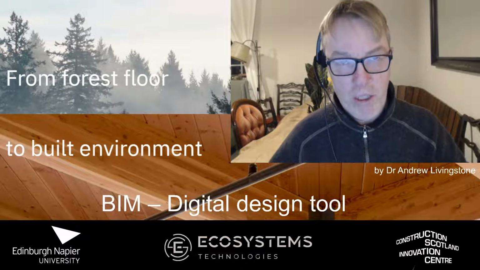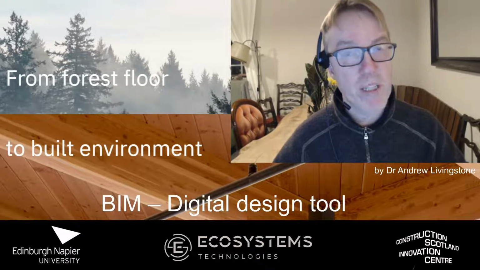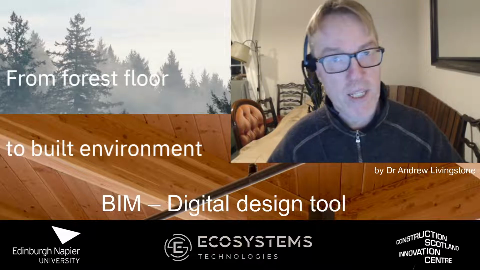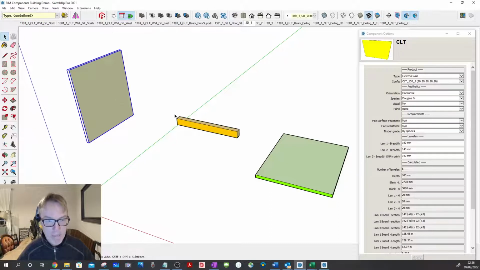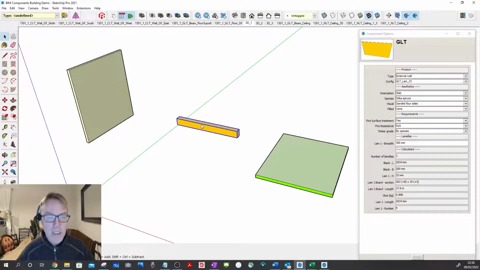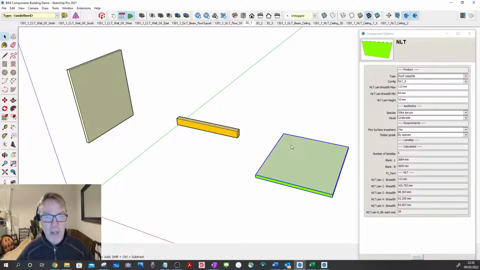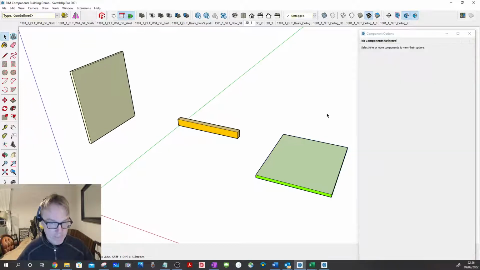This is a demonstration of the first of the two digital design tools created for the Transforming Timber project. So going into the BIM tool, we have three components. We have the CLT, or cross-laminated timber. We've got the GLT, glue laminated timber, and the NLT, nail laminated timber, all with unique configurations designed for that type of product.